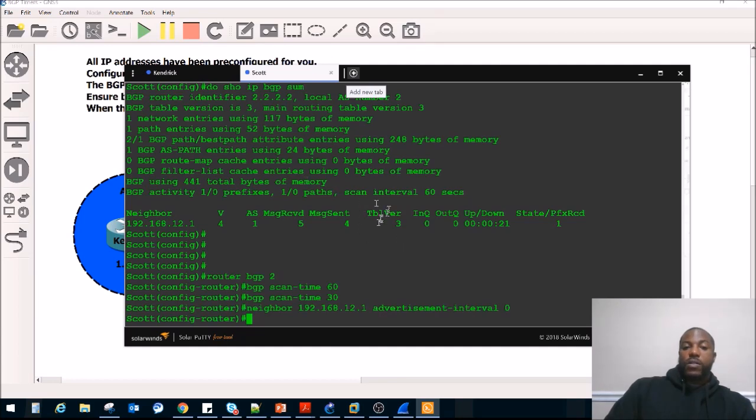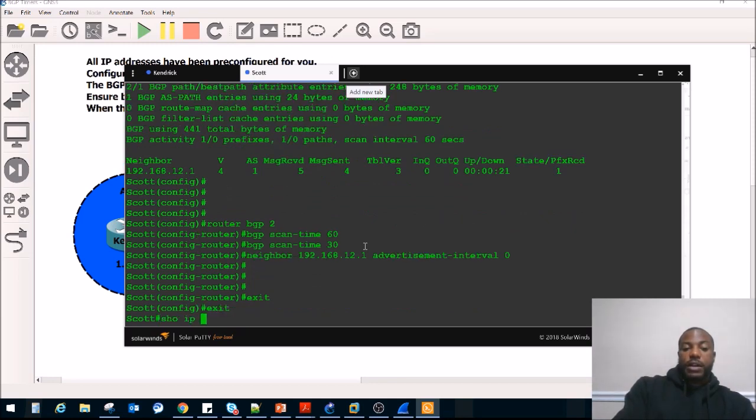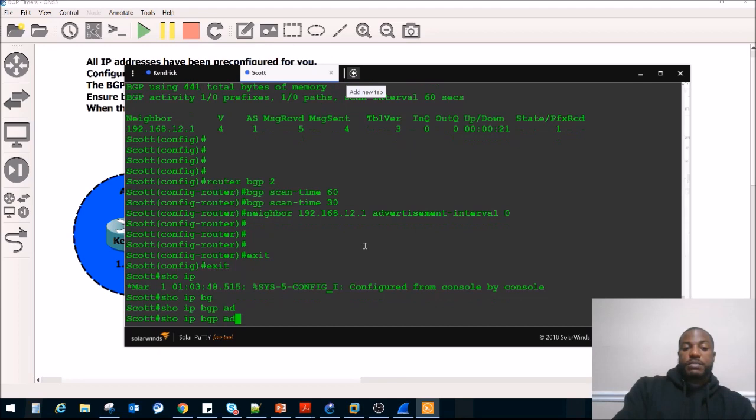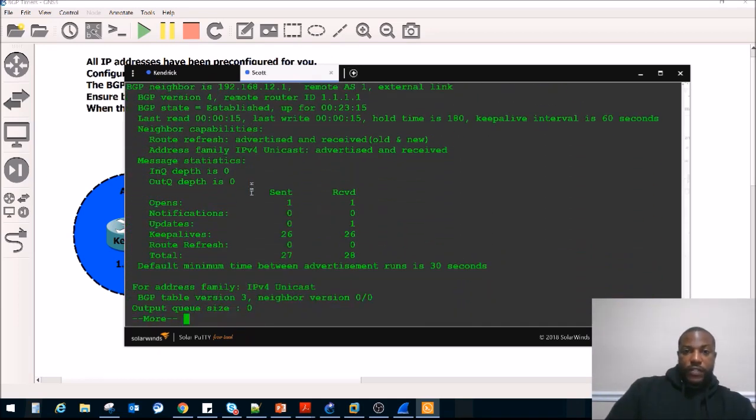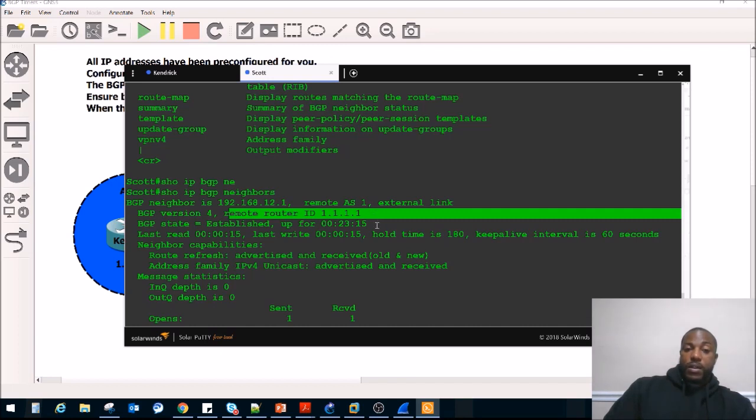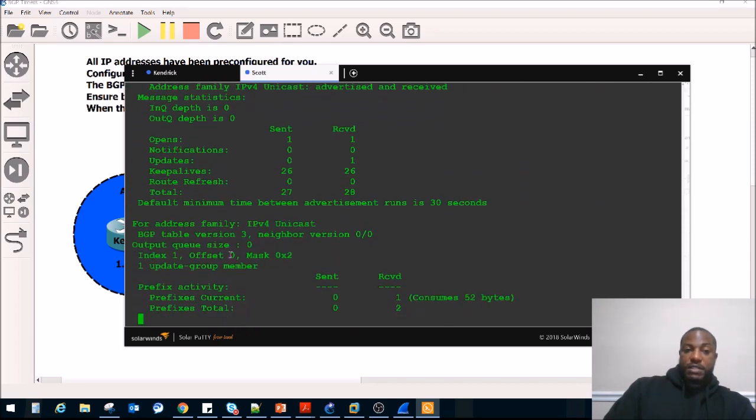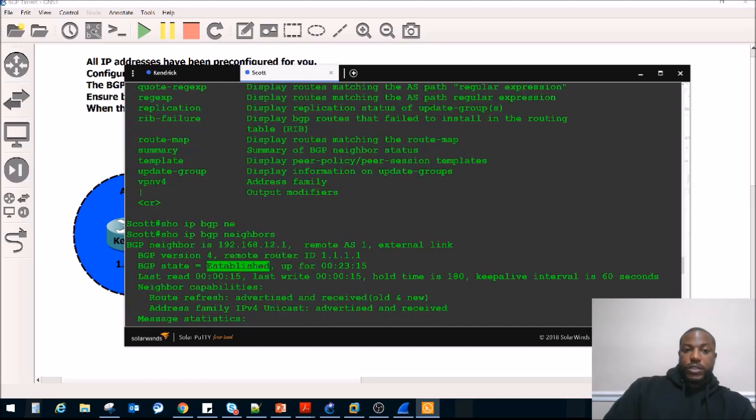So now I can't remember what show command we got to do to see that. So let's get out of this. Show IP BGP advertisement. Nope. Let's try BGP neighbors. See if that will tell us. BGP neighbors tells us a lot of information here. You can see the router ID here, how long BGP has been up, the state it's in, right? Established. We talk about what those are. See, we are looking for the advertisement interval. I don't believe that's in here. No, I don't see that in here.